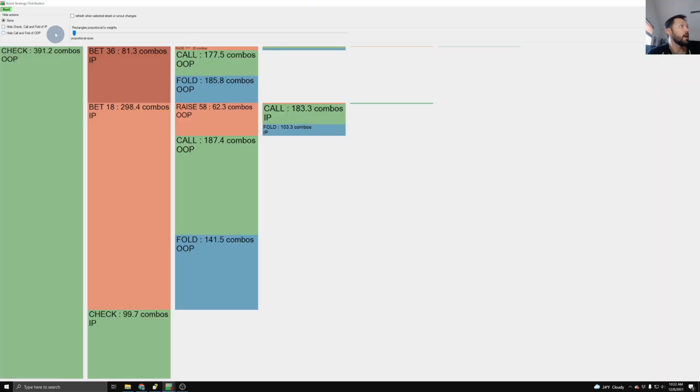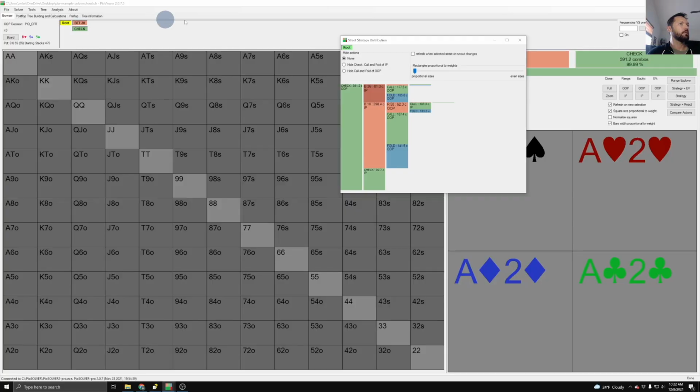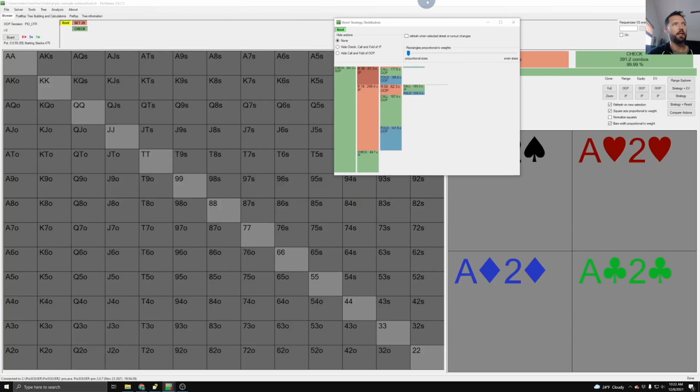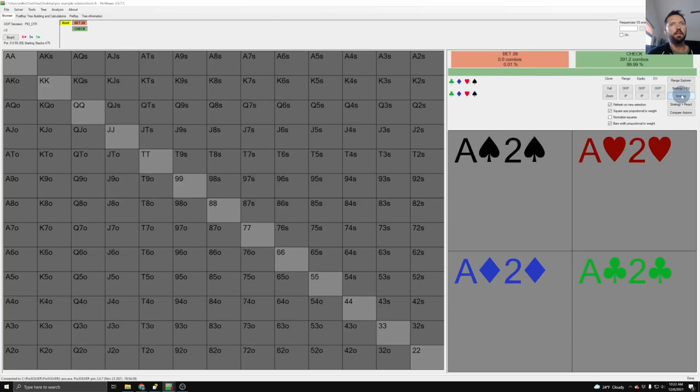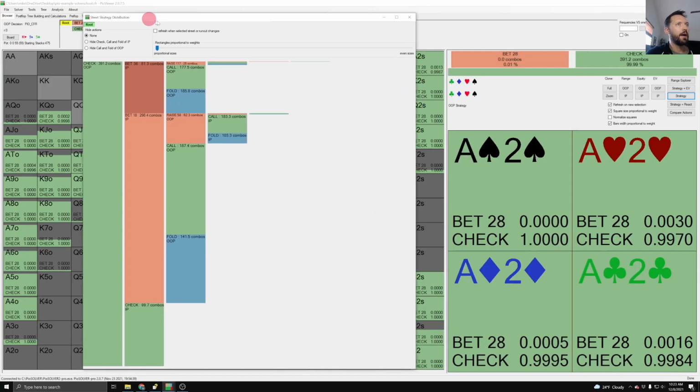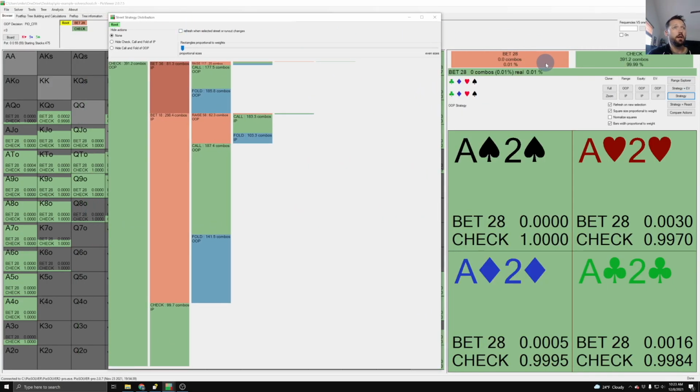And when I open this up, it's going to show me the strategies for the entire street visually. And it's pretty cool how this is actually being visualized. Because right now we can look at this, and I'll somewhat minimize this so we can actually see this both side by side. At the root node, the out of position player is checking the majority of the time, 391 combos, 99.99% of the time. And we can see that by this visualization here. But that's really all we can see at this visualization.